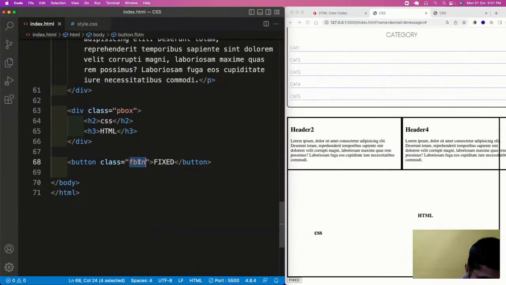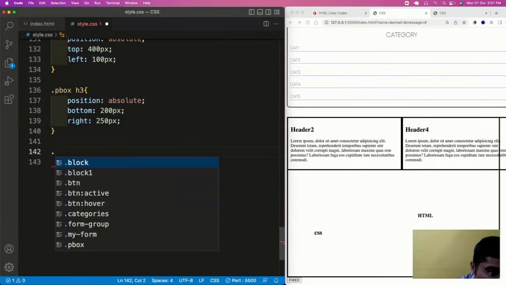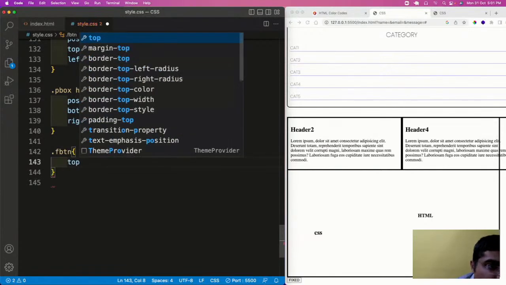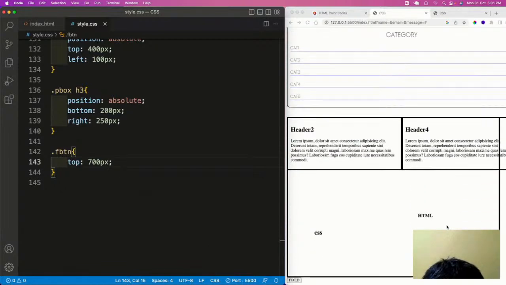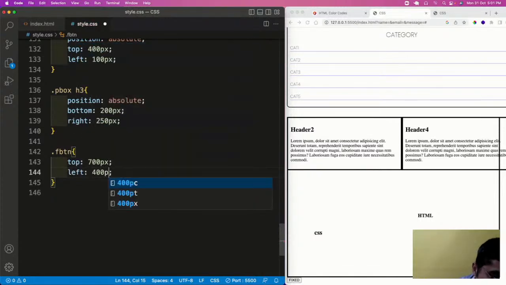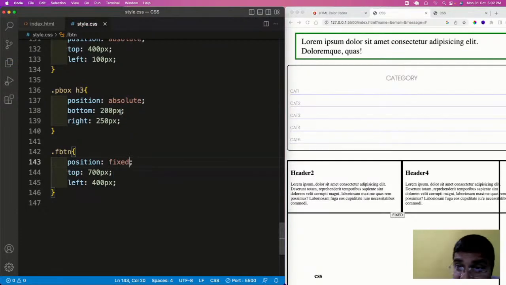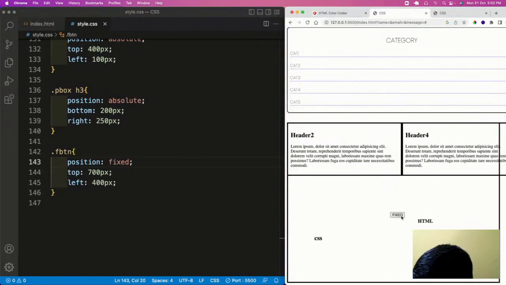Okay, now we will target this fbtn. From the top I want this to be 700 px down. So where is the button? Here. And from the left, 400 px. So this is the button. One second. We need to give the position also as fixed. Now let us see where's the button. Okay, correct. Now here the button will remain here only, or it will stick to the page.